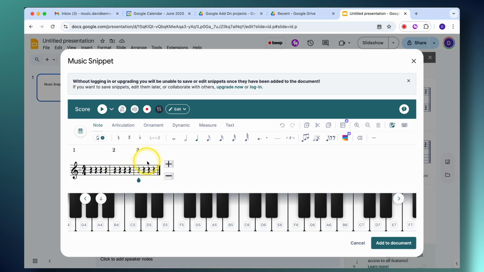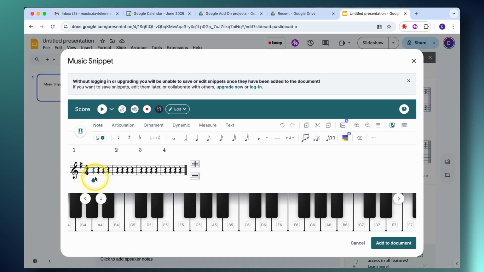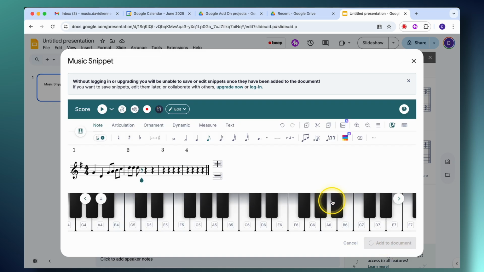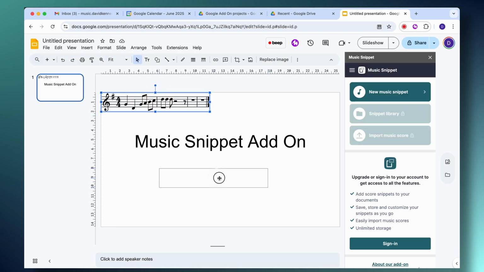You can add bars by hitting the plus icon here. So for example, if I wanted to write in a 4-bar melody, I can do that. You can change the key by doing this. So let's write a G major melody. And you can change the rhythm by clicking the numbers up the top of your keyboard. And just so I'm not boring you to death here, we're going to add this to our document now. Click insert, give it a second, and there's the melody that you just created.